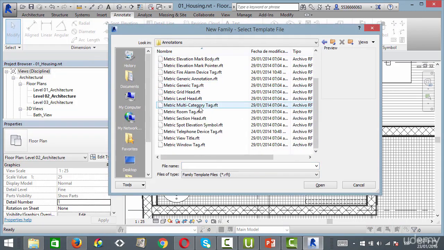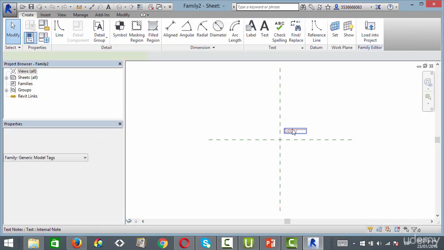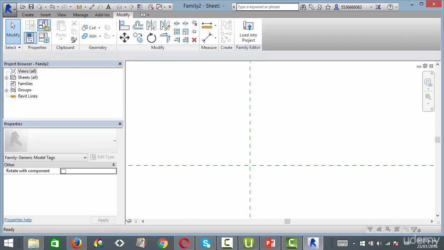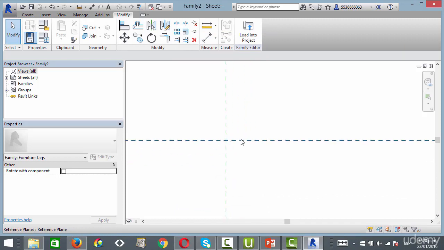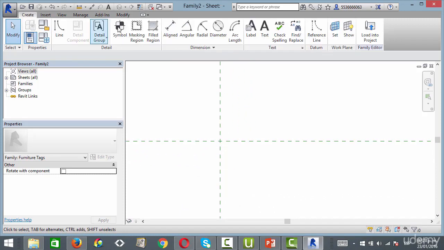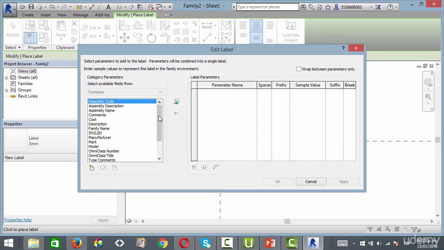We have it in annotations, and you have a tag for each single type of category. A generic tag will serve most of the cases when you're designing it, but you need to set what that tag is going to be working with. So I'm just going to place a furniture tag, and remember that the most powerful tool from tags is the label. That will do is just to set up all the parameters that are already on furniture or some shared parameters, and with that you may need to place it.